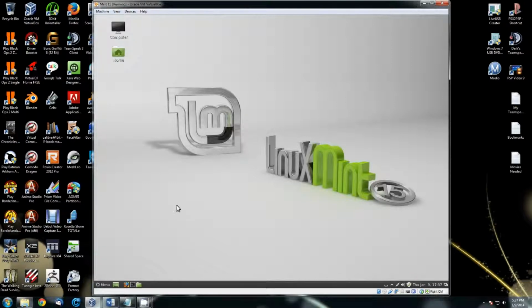So that is absolutely it for doing updates. Simple enough, right? Yeah, very simple, very easy in Linux Mint.